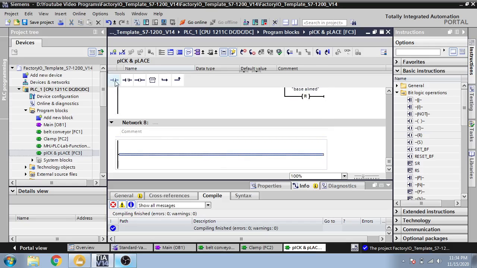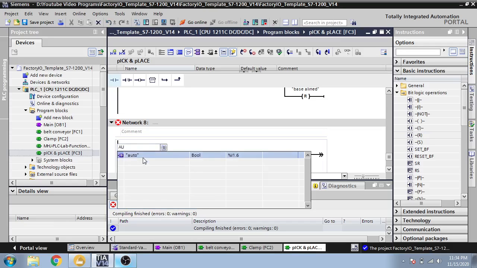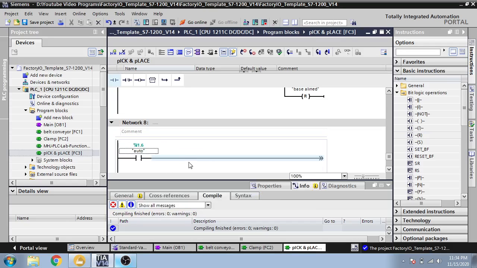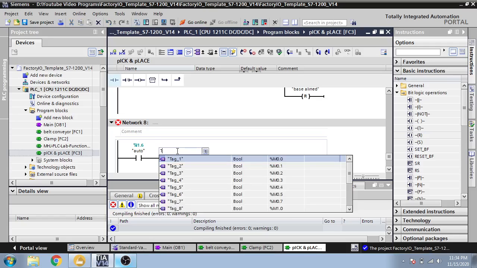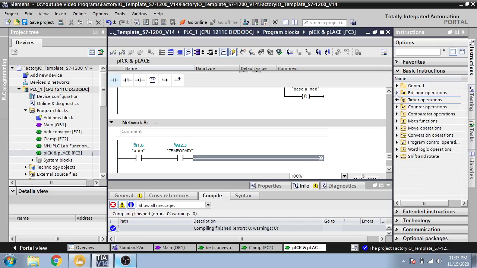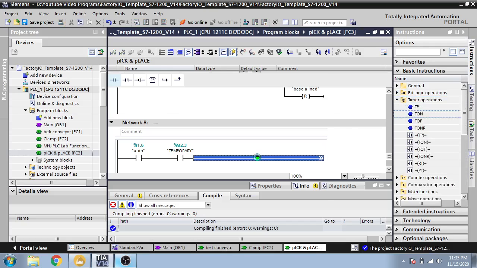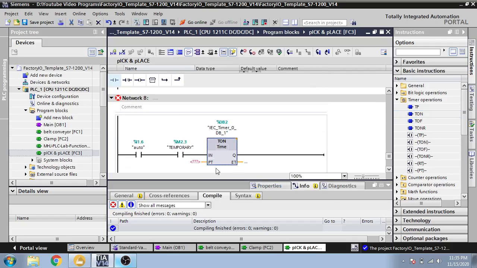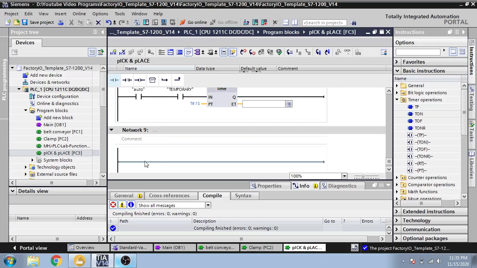So I need an auto again. So another, I need a temporary bit there, and again I'm using a 10. So again this is a 1 second, which we call our DB1.